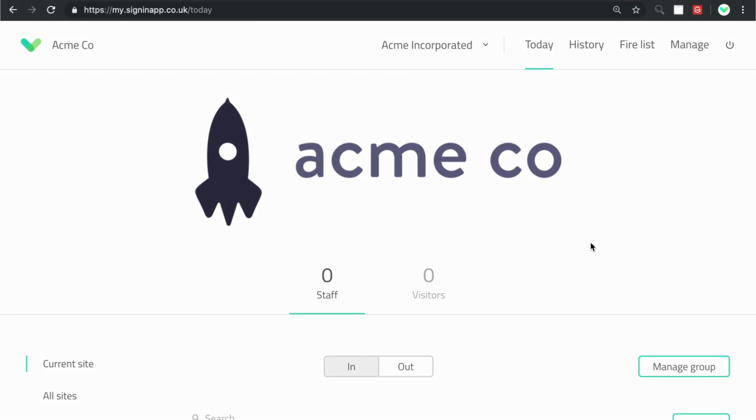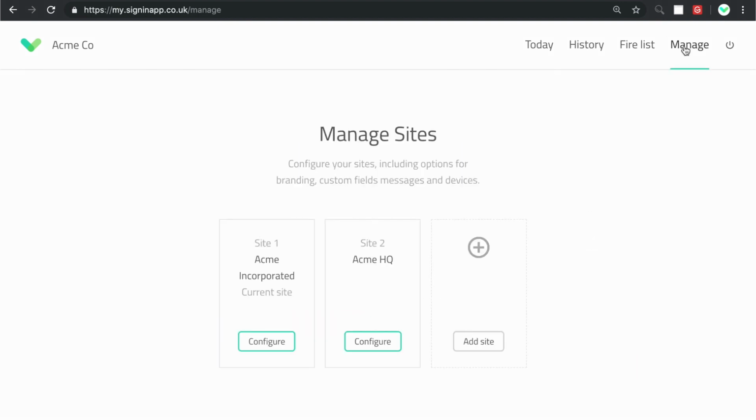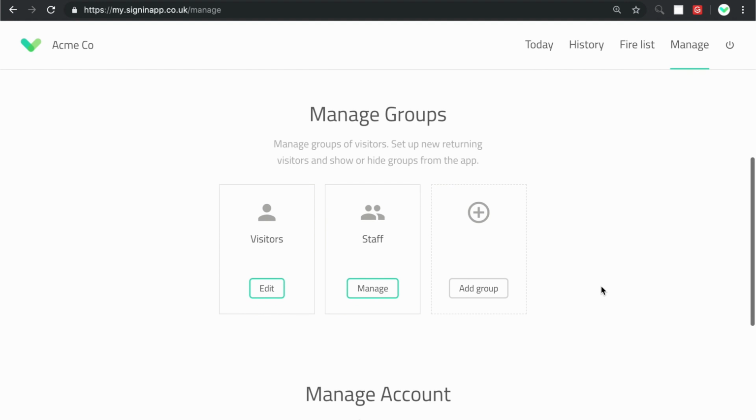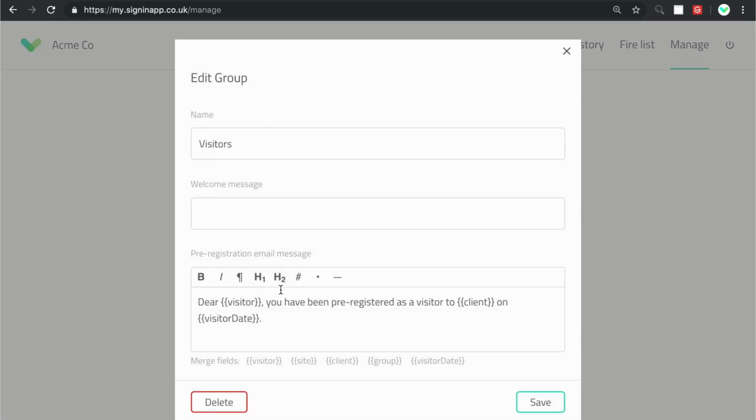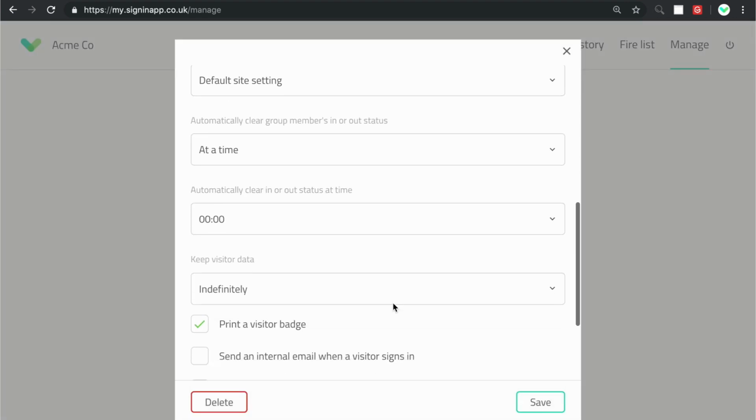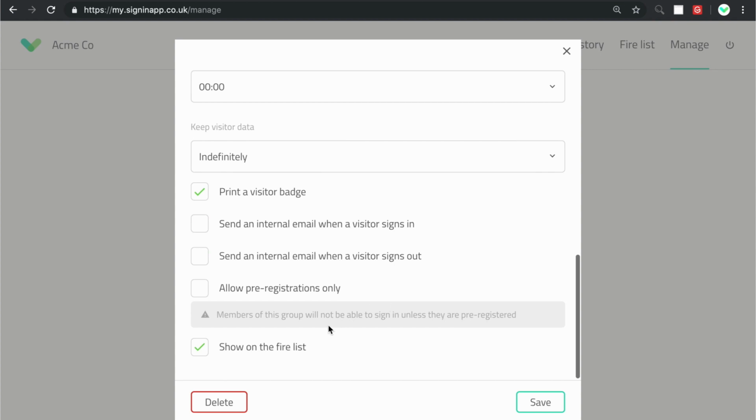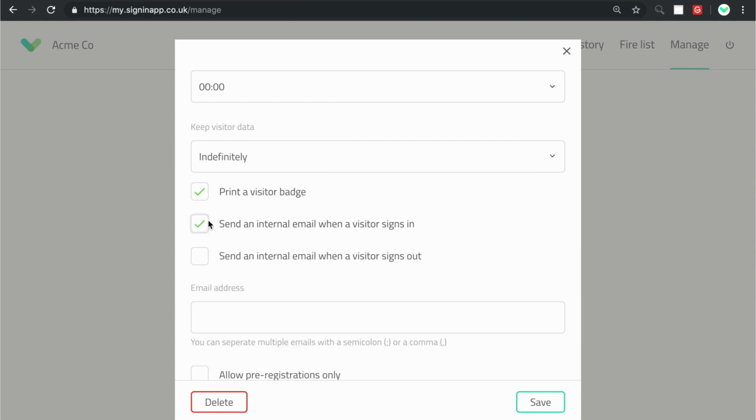We'll do that by going to the Manage screen again. And if we scroll down to our groups, we'll go into the Visitors group. So this is only going to take effect for visitors. And if we scroll down, we'll see an option called Send an internal email when a visitor signs in.